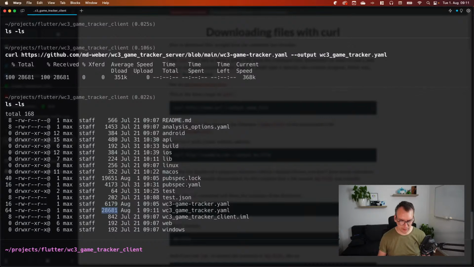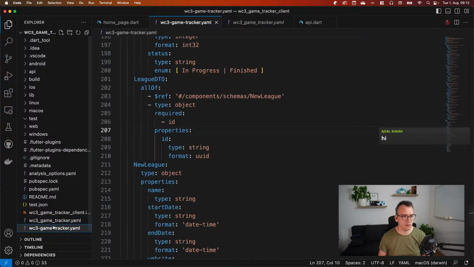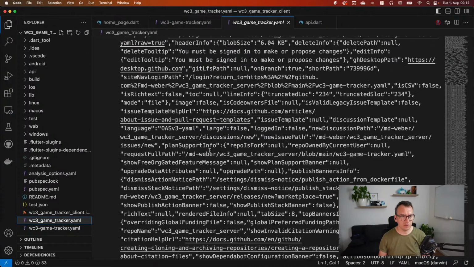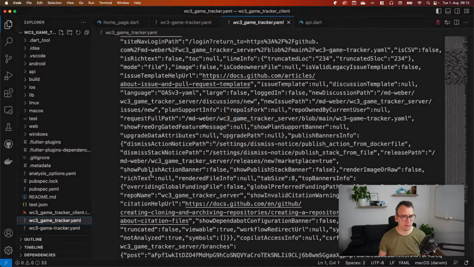So let's see how it looks in Visual Studio Code. So we have this one. And they are not exactly equal, there is a difference, because this is underline and this is hyphen. What did you get here? Payload, some stuff, a lot of CSS classes. Okay, this is not right because it's not the raw file here. So move to trash.